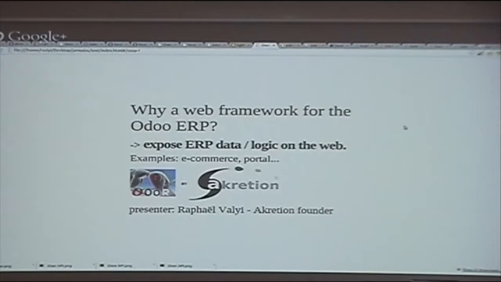And I'm Raphaël Valyi. I'm the Accretion founder. I've worked with OpenERP since 2007. And we are around 14 people at Accretion now, working both in Brazil and in France. And I've been working on connecting Ruby and OpenERP since 2009. So why that, and what can we do?